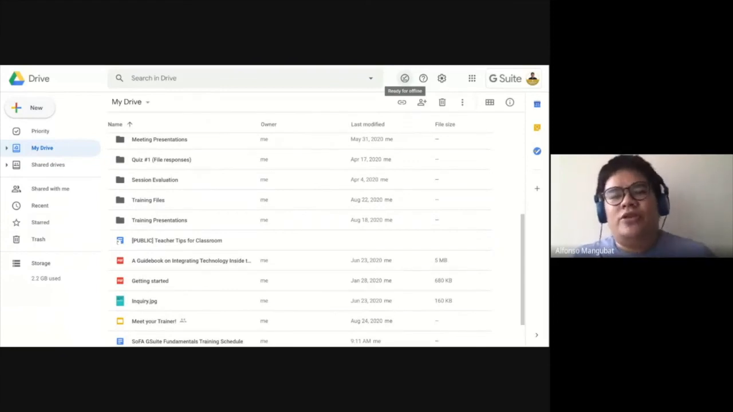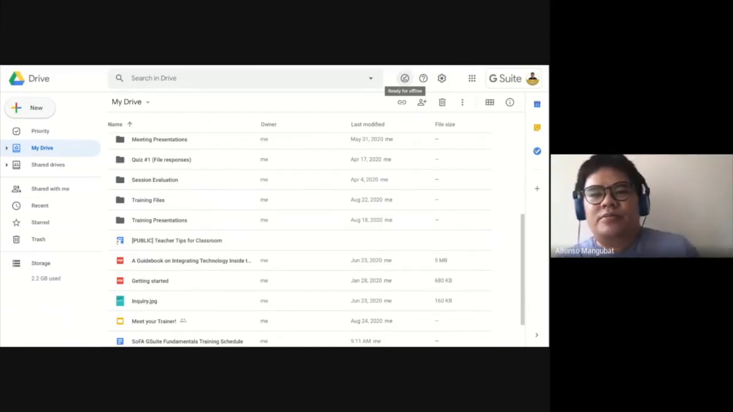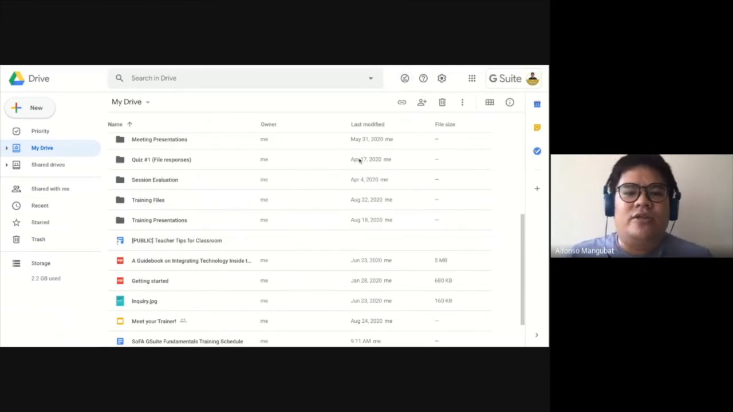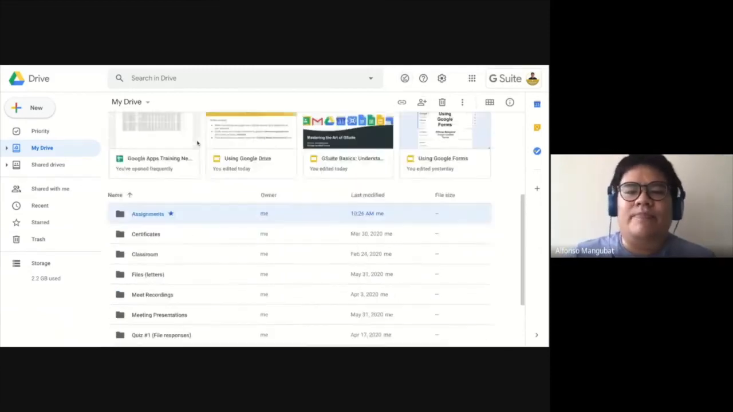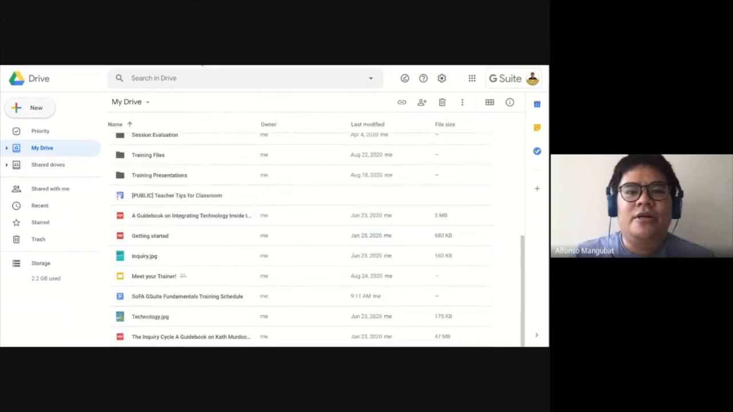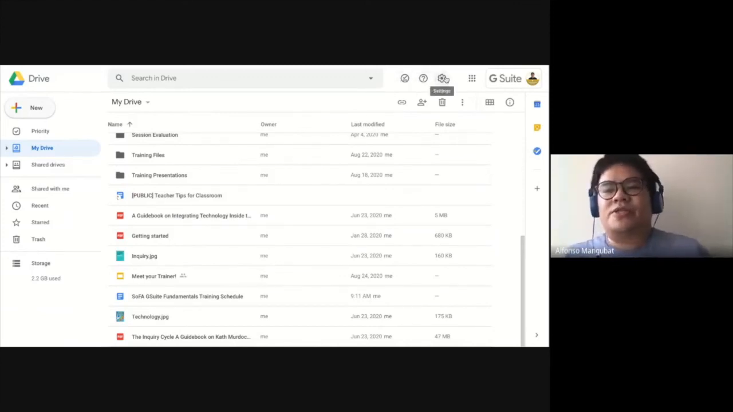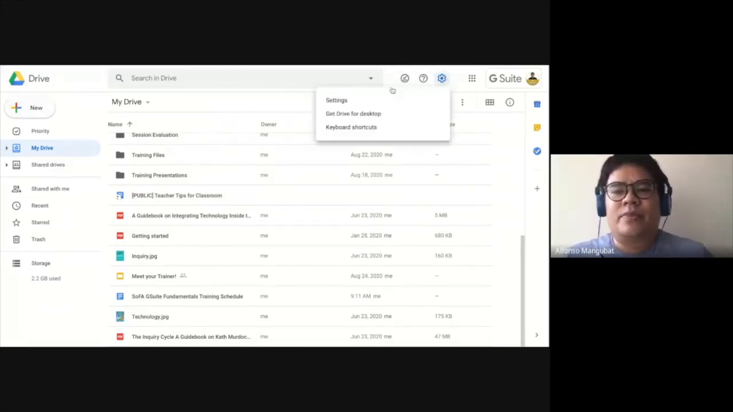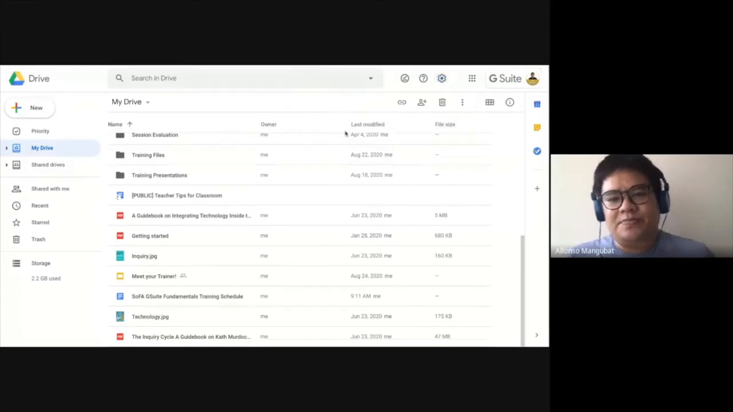So when you don't have internet access, but you'd like to work on a document, then by setting your Google Drive to ready for offline use, all of the files that you've uploaded and created here are available even without the internet connection. So how do we set that? Basically, we just go to the settings and click settings.